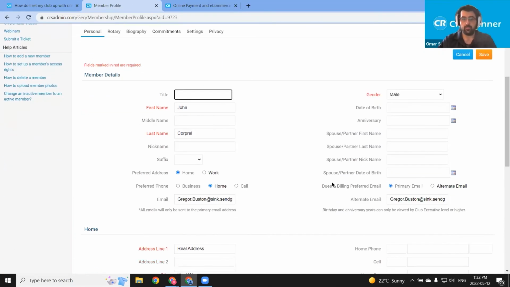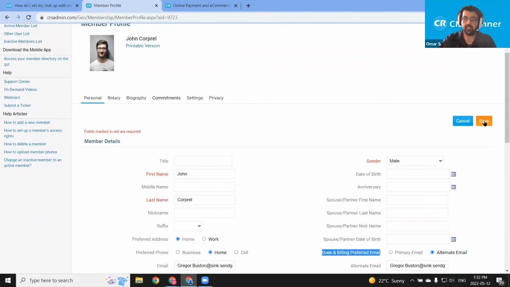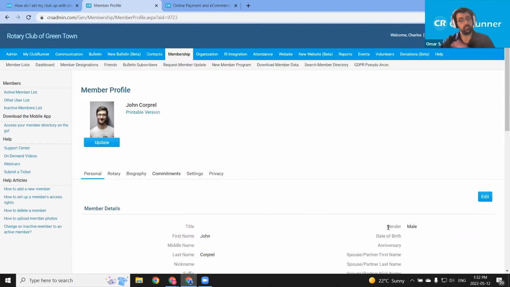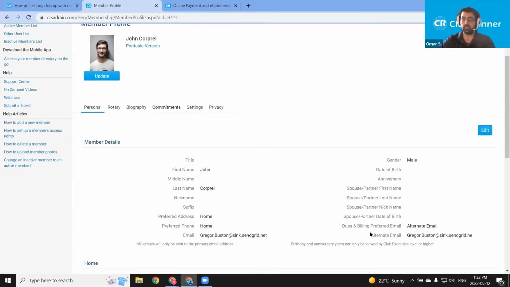And then if I scroll down, I can go to the dues and billing preferred email and then select alternate email and then save the update. So now invoices sent from the system to John will go to this alternate email instead of the member's primary email address. And that's how you can include another email address for a member.